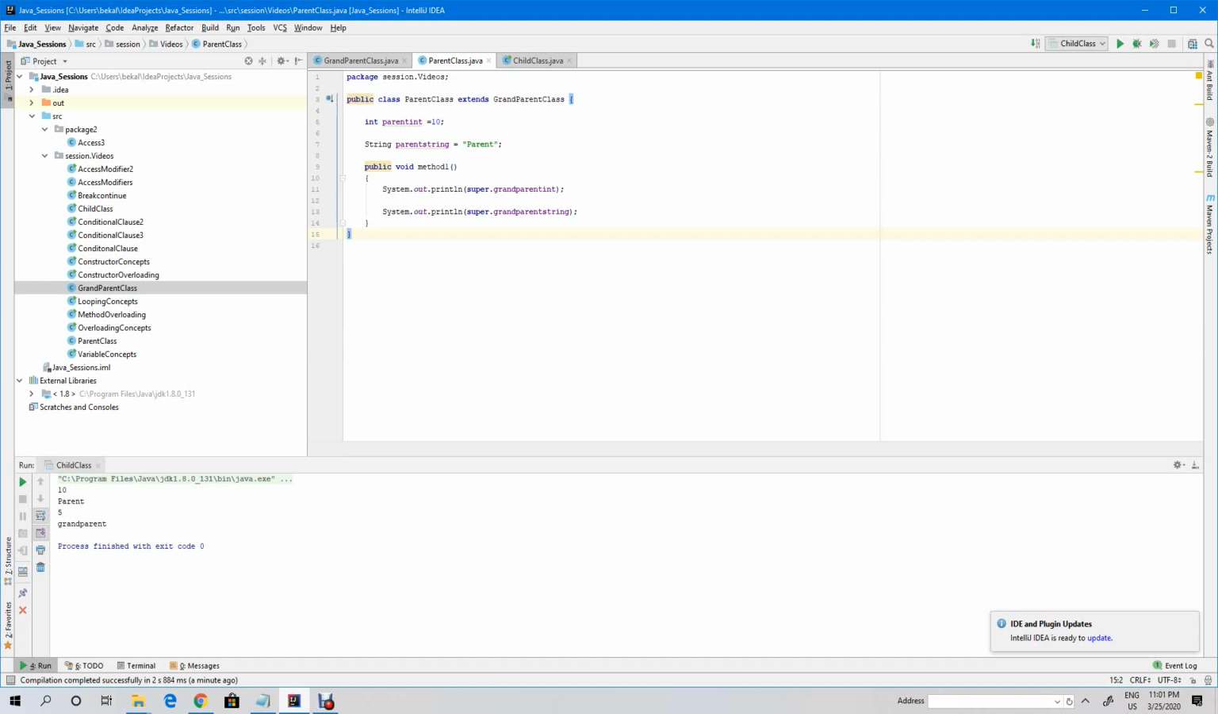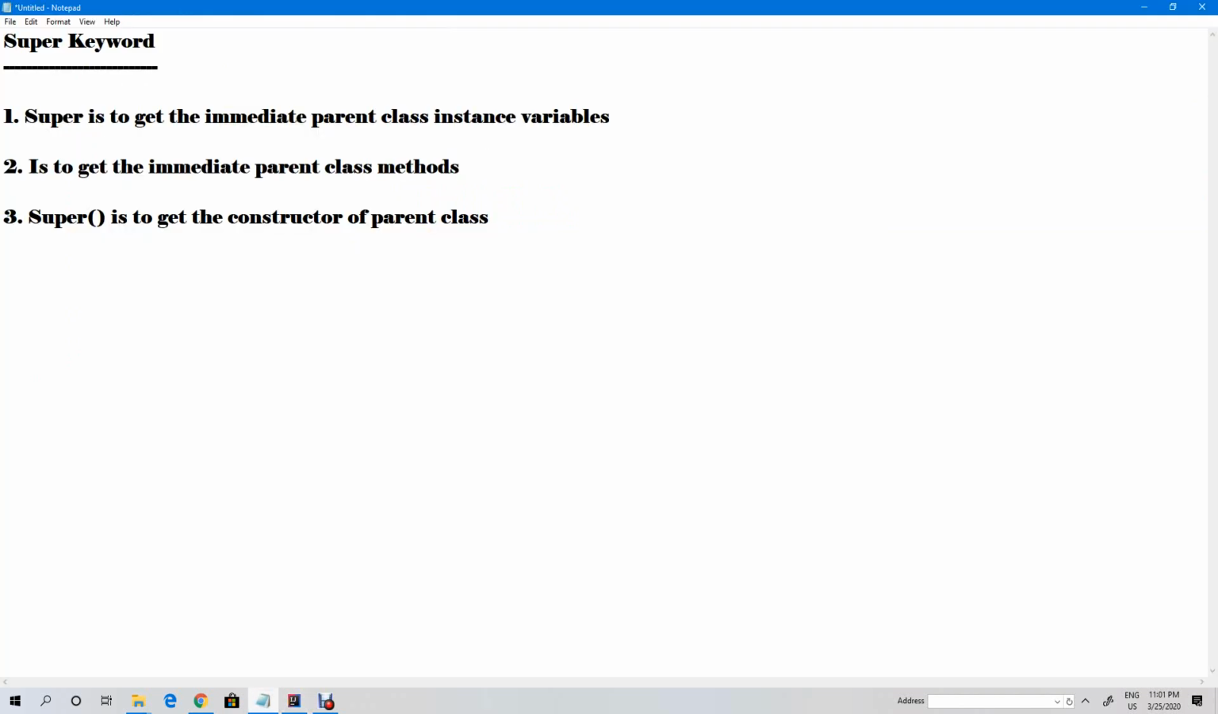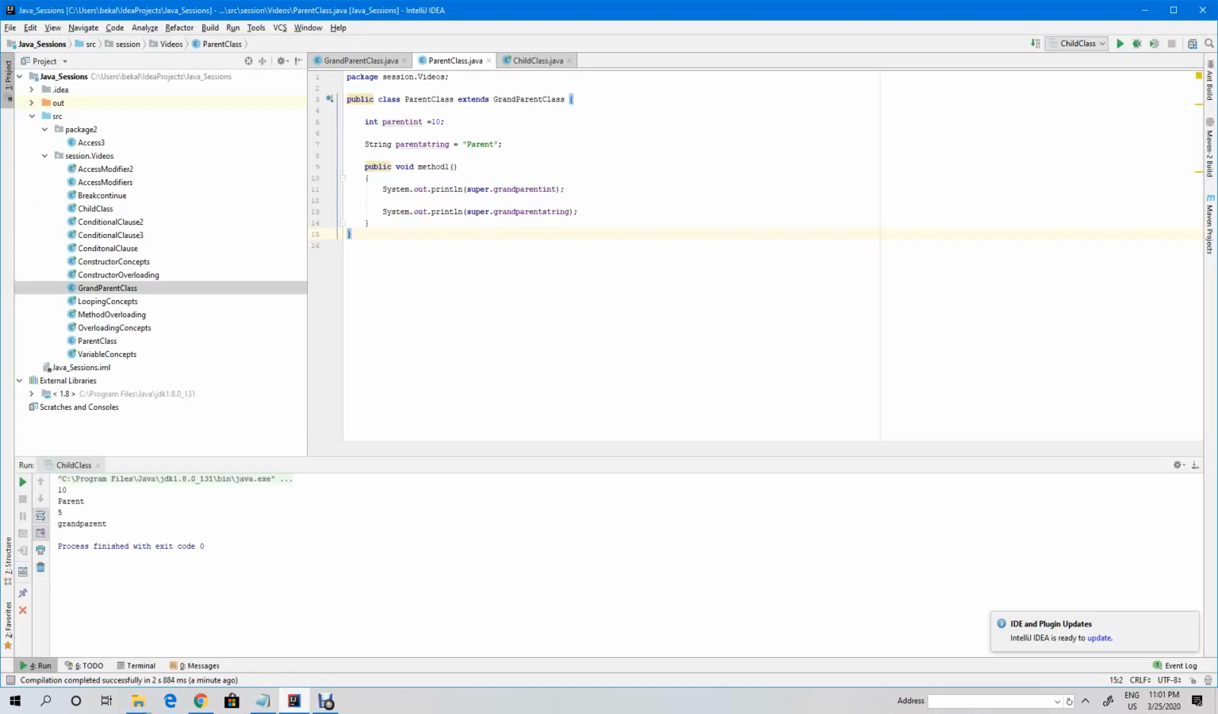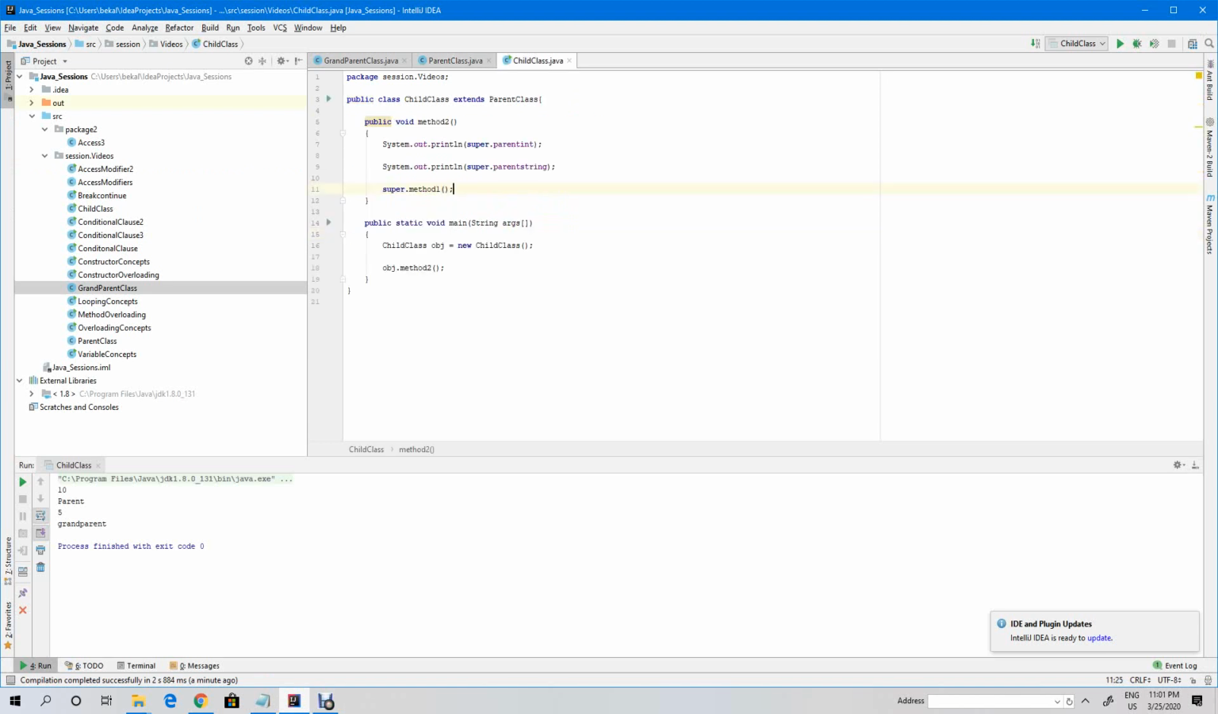Even this method I can pull over here. That is what the second statement is saying: to get the immediate parent class method. That's what I put as super.method1. Automatically this method 1 also will come into the picture.